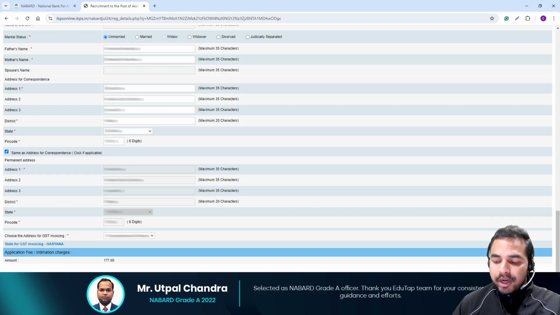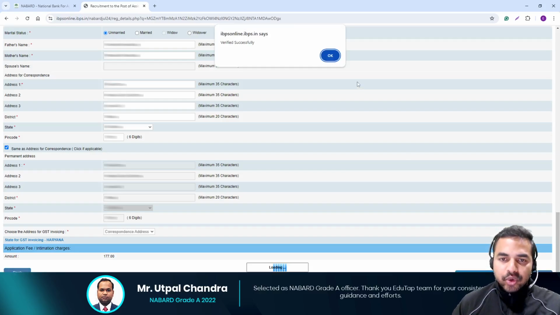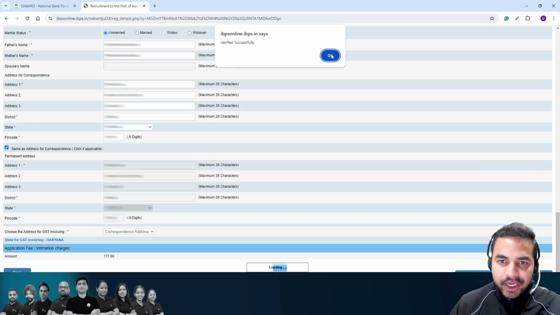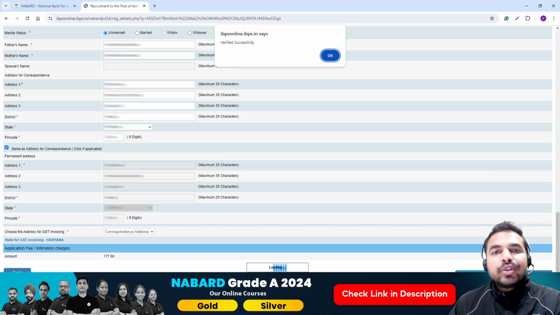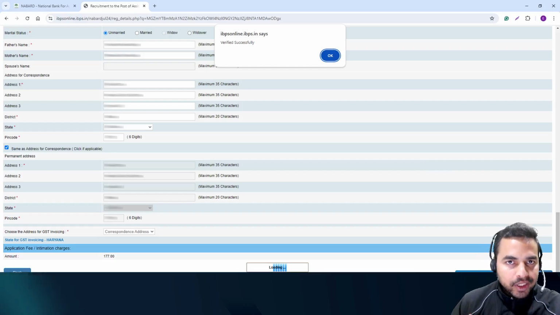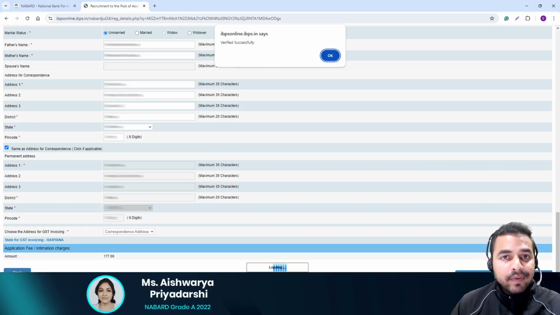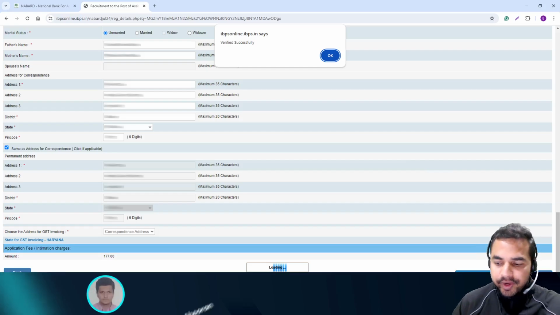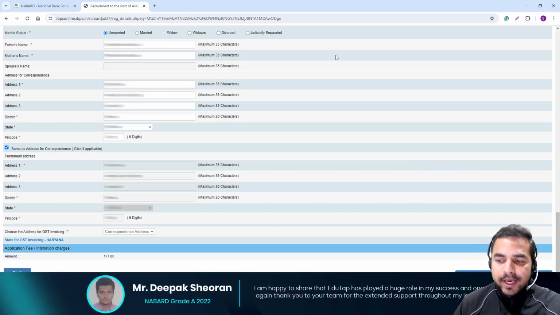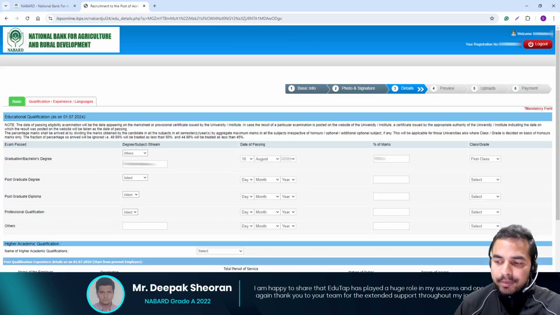Now my dear friends, I am required to validate my details here. So it says that it is verified successfully. So basically if there is any kind of error, then it will not let you to reach out to the next stage. So you have to make sure that all the details are correct here and you have not left anything which was asterisk marked blanked in this particular form filling process, right? So now I am clicking on OK here and it is verified successfully. I am clicking on save and next.